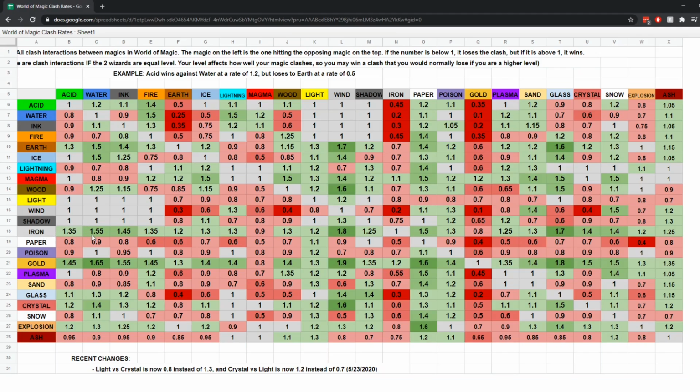Iron wins against acid, water, ink, fire, earth, ice, and lightning. Loses to magma. Wins against wood, light, wind, and shadow. Ties with itself. Wins against paper and poison. Loses to gold.